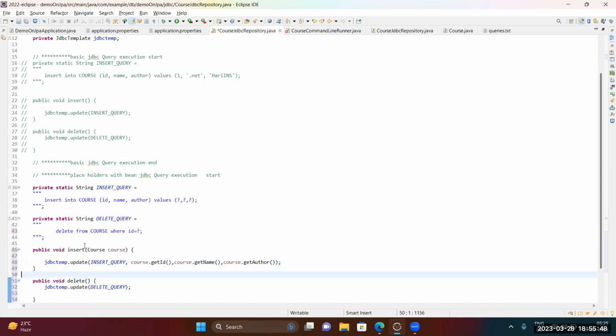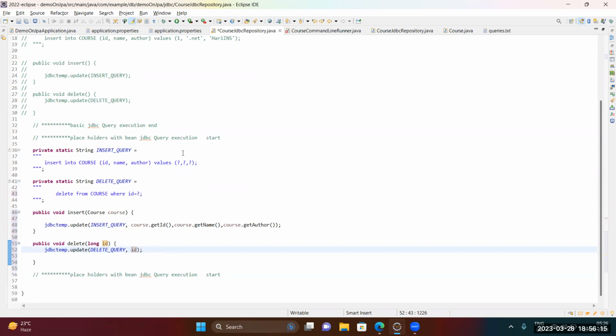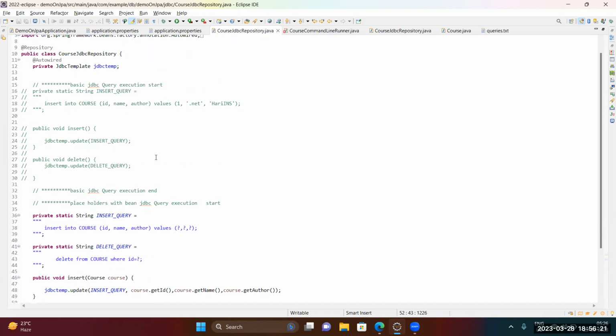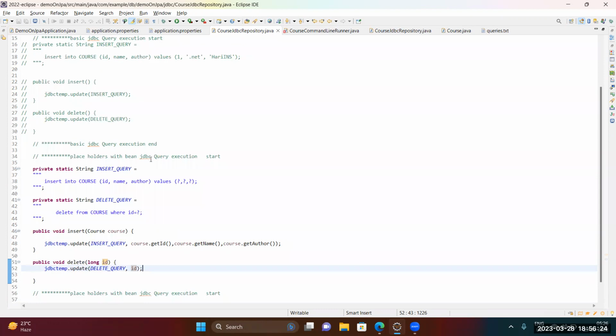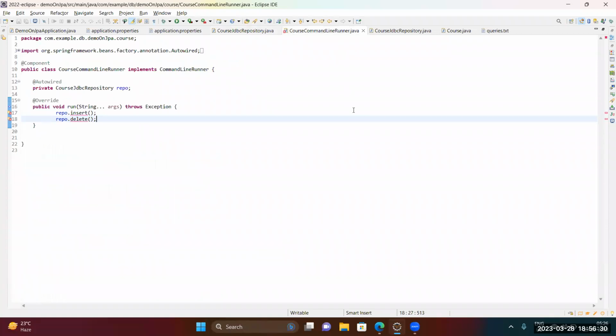For delete also, we just need to pass the id. Why are we passing id? Because it requires an id to delete the record. That id will be passed as a placeholder to replace the question mark. So it looks a little simpler. We can pass runtime values, whatever we require, instead of using hard coded JDBC queries. Now we'll go back to the command line runner.